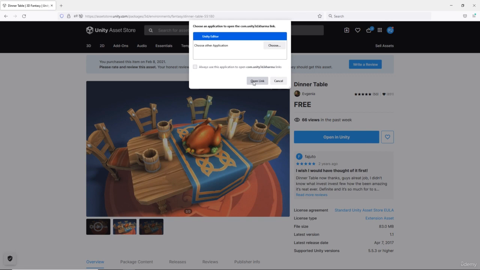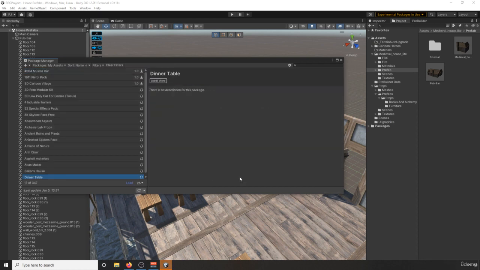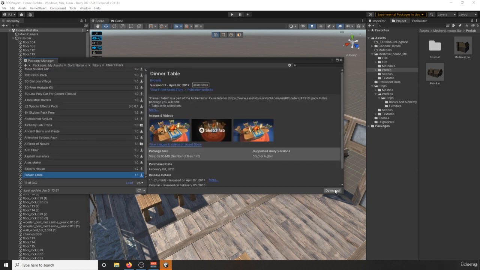So I'm just going to open this in Unity. Just wait for it to find this. Here we go, dinner table, and simply going to download this. It's not overly big. It's only 82 megabytes. And we're just going to basically use some of these props inside here. Okay, just wait for that to download. There we go. Simply going to now import this.